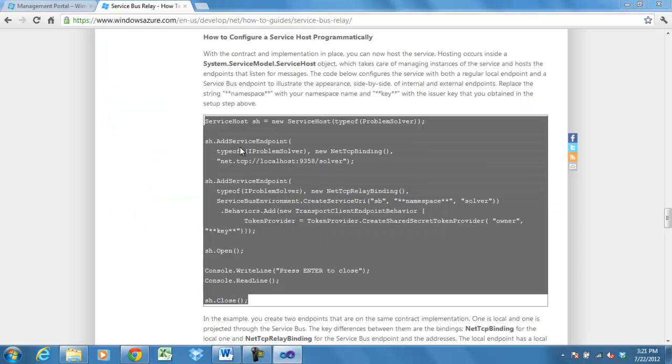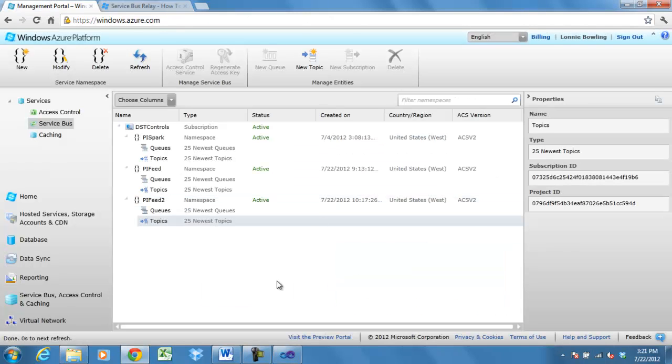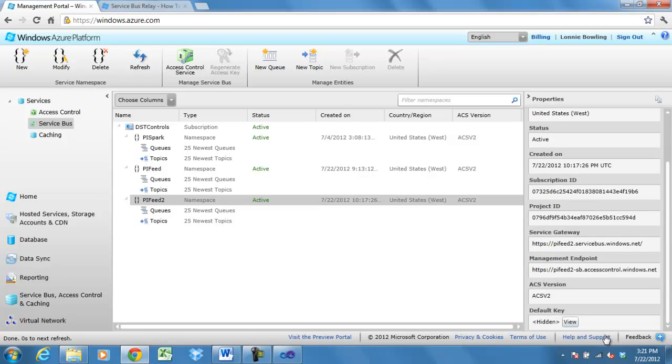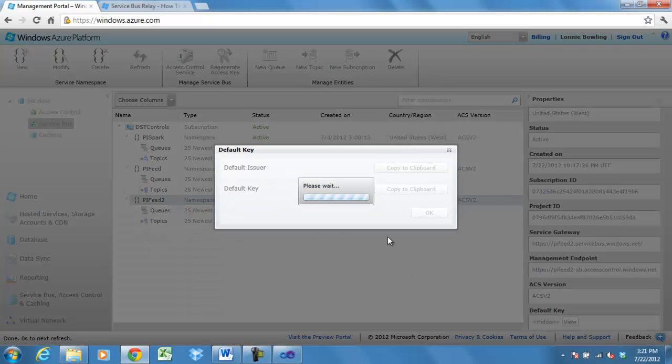So let's go ahead and switch back, and we should have that feed set up here, ready to go. All right. So we've got feed 2, and all I need to do is get my credentials for this so we can connect to it. I'm going to default key, and I'm going to view that. Here's the owner. The default issuer is the owner. It always comes up that way, and you can create other issuers if you want through the access control part of Azure. But right now, we're just going to use that, and we're going to use that key.